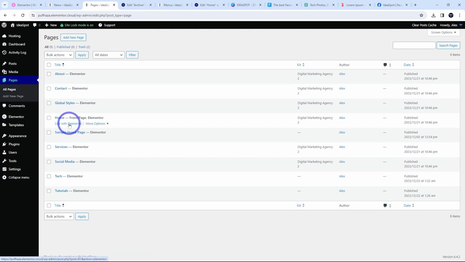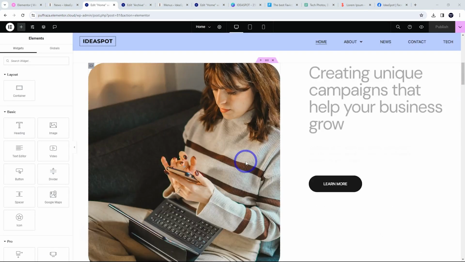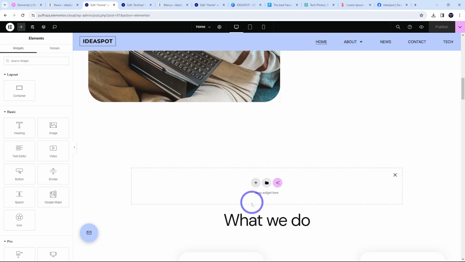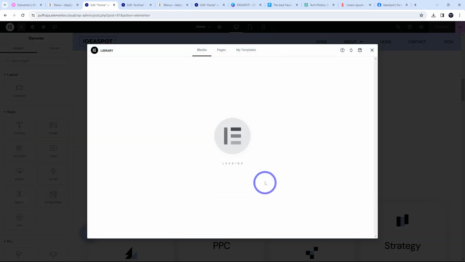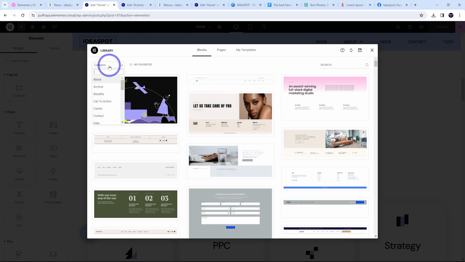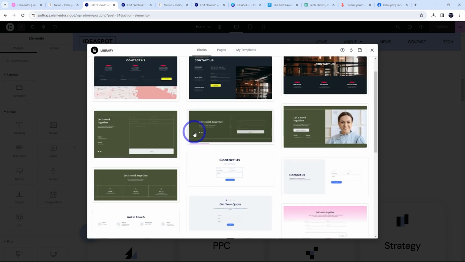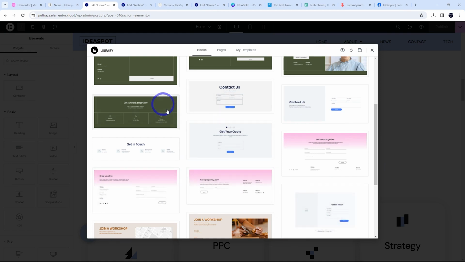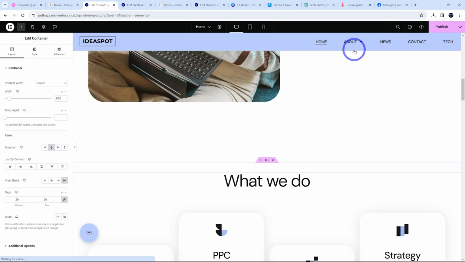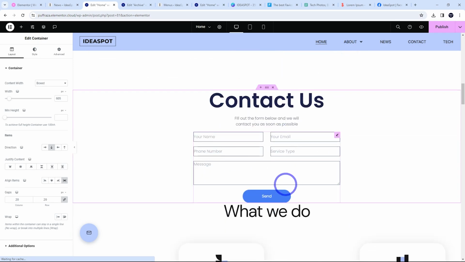For example, if we edit with Elementor, let's say we wanted to put a form here, maybe in this section here, in between these two, we can add a new container in here and we can click that one there. And there's actually some pre-built ones in Elementor's library already. So if we go to contact, we can see there's a few here. Let's get a nice simple one like that. Insert it into our page. There we go. There's a contact form.